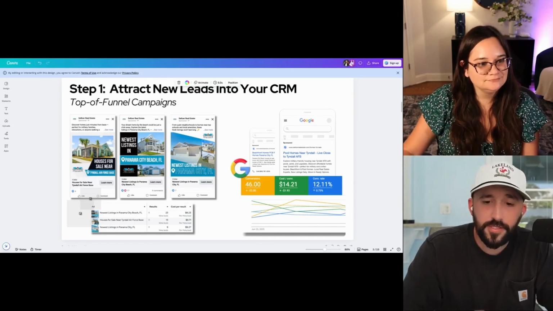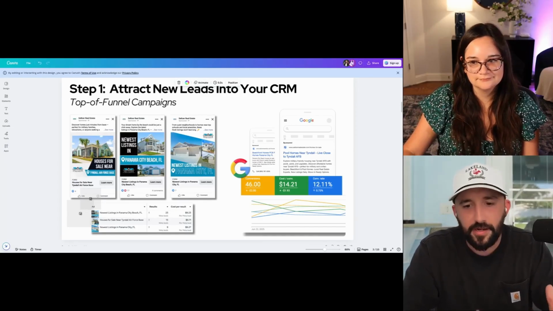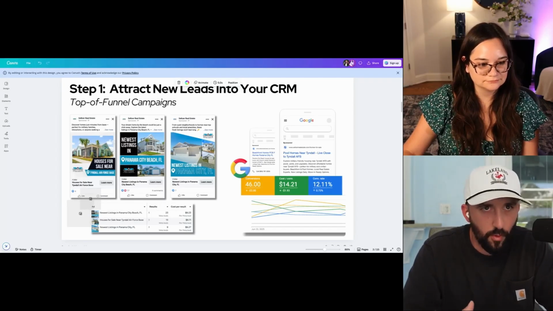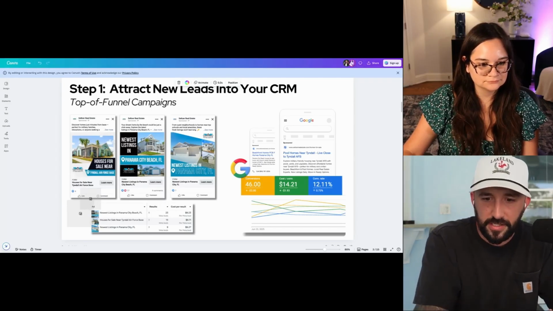Yeah, absolutely. So basically, on the attract side, again, you could do many different things. The goal to complete a flywheel is step one, attract strangers into leads. What is a lead?